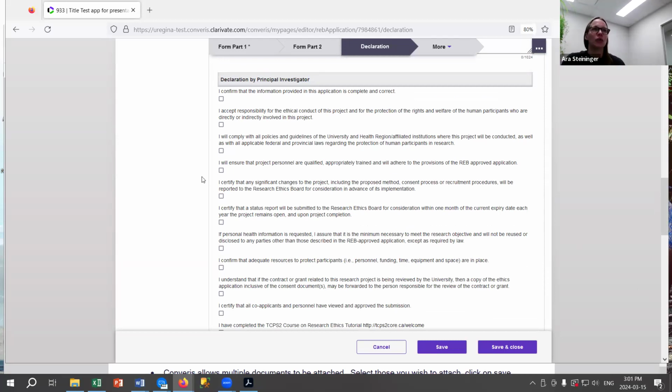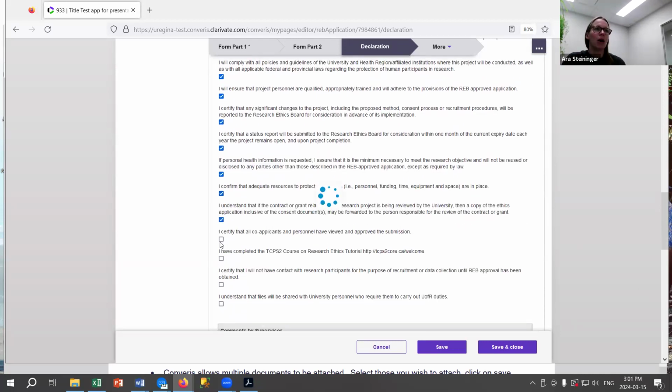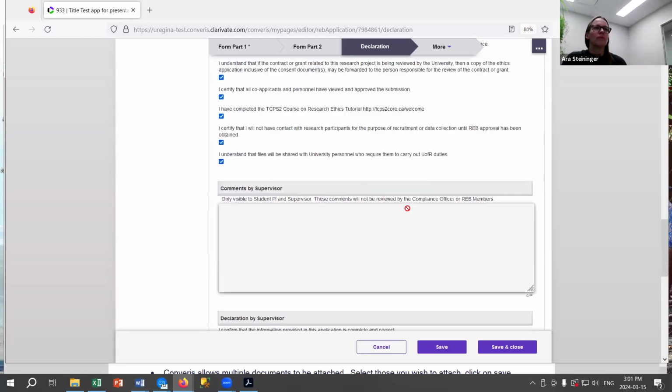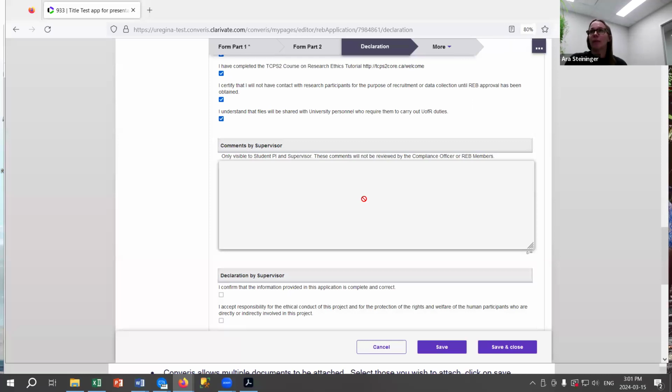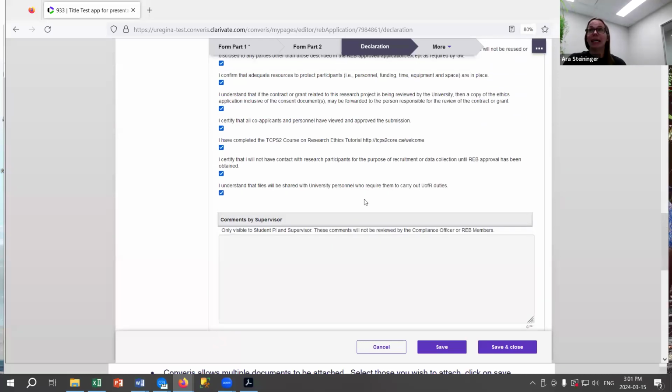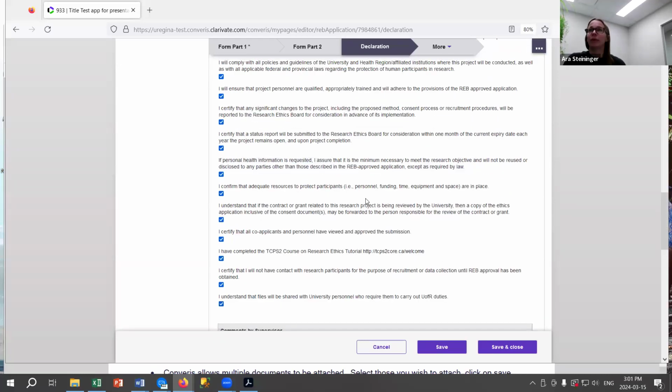So as a student, you are able to fill out the declaration, and you're reading each one of these really carefully before you tick the box. And then that's it. So now the application is done. You are ready to submit it. So you're going to click on save and close.